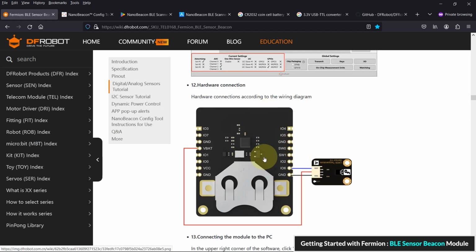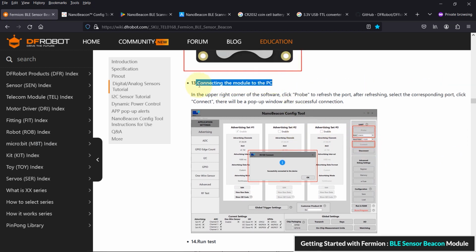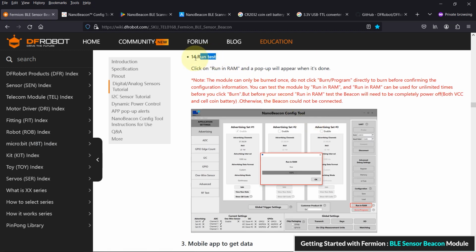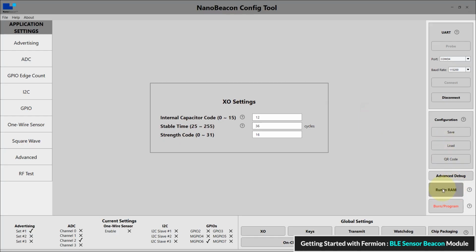So we have connected our hardware. Then you can check your PC connection, which we have already checked. We have already connected. Now here is the run test option. Click on run in RAM and a pop-up will appear when it's done. Note, the module can only be burned once. I will read this note again. They have repeatedly said you should not run a configuration which is not given by them, otherwise the module will get bricked. Do not click burn and program directly, before confirming the configuration. You can test run in RAM mode. The analog sensors you can run in RAM mode. Let me show you. Here is the run in RAM mode. So we are connected to run in RAM mode.